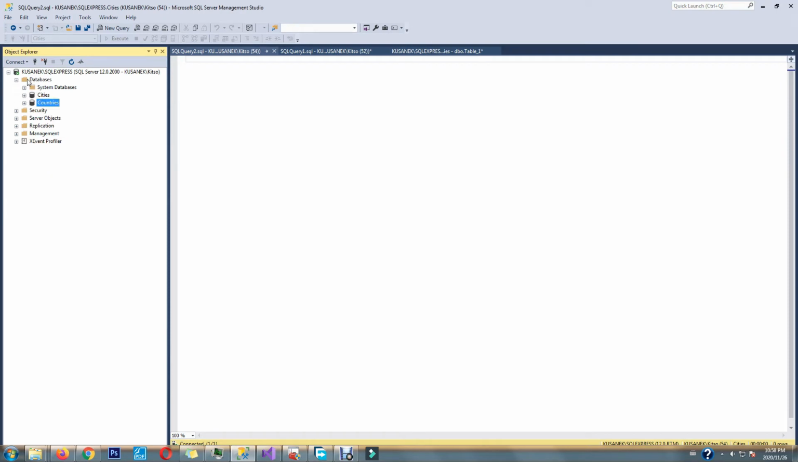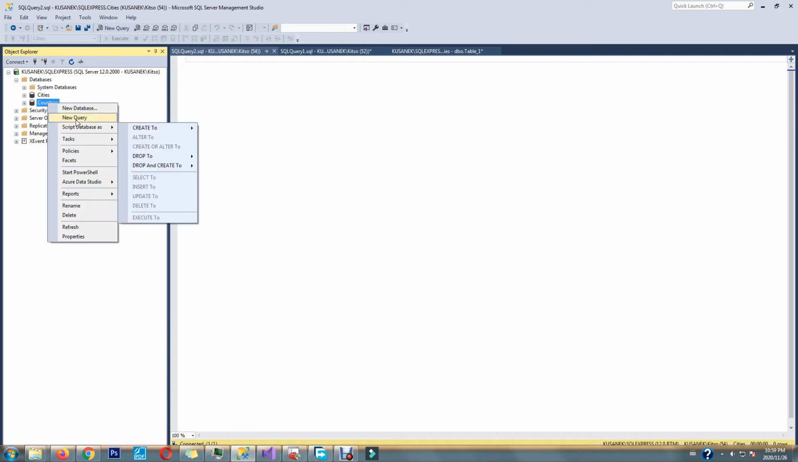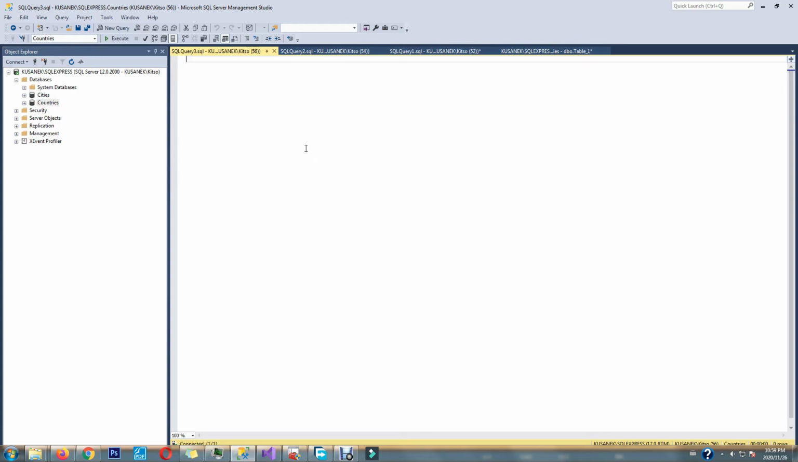and leave everything as it is, and then click OK. You can see that we have two databases, but we'll be focusing on this one. So right click, select new query. This is where we are going to write our SQL statement to create tables and insert data inside.